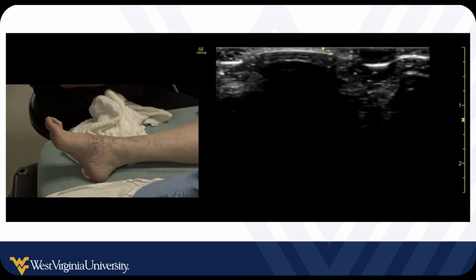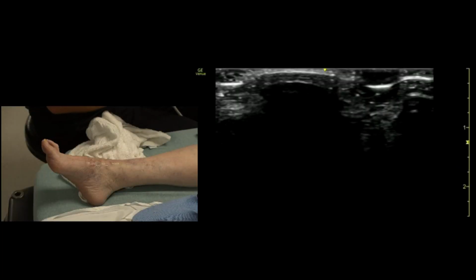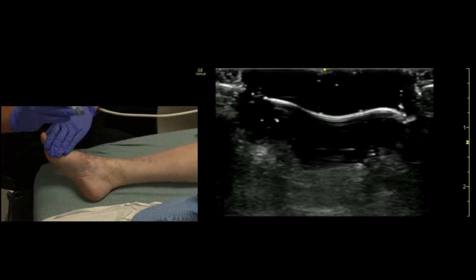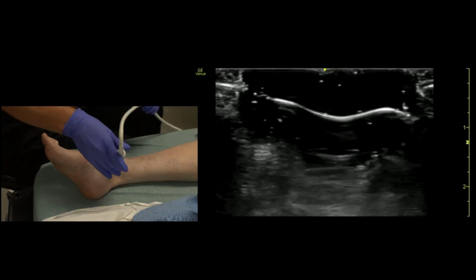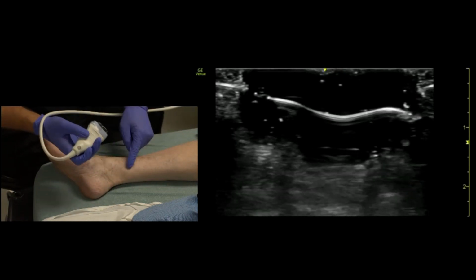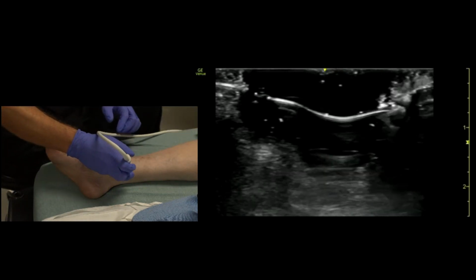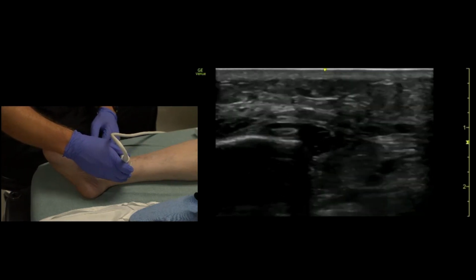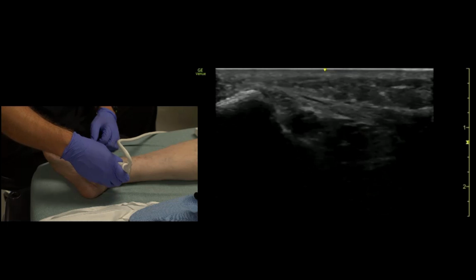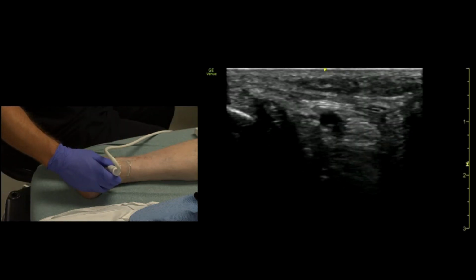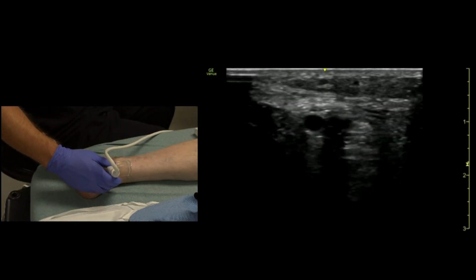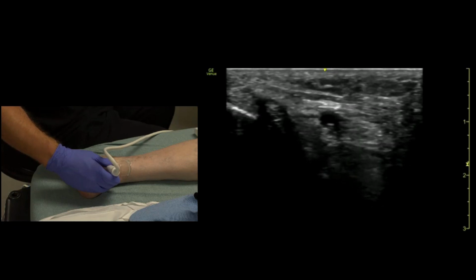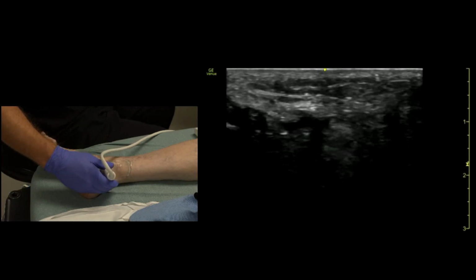Here's a little video just demonstrating that. Next, we're going to find the posterior tibial vessels. Externally rotate a little bit. The way I like to find this is higher up above the medial mal, a little bit posterior, and then just slide my way down. And then we can usually identify the artery. If we relax, we can see the veins, and then the nerve sits posteriorly.